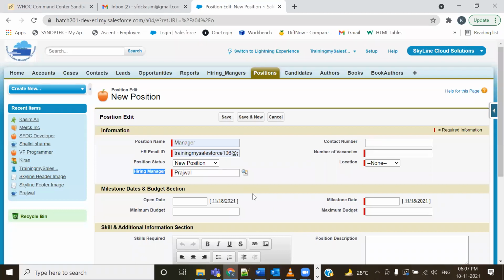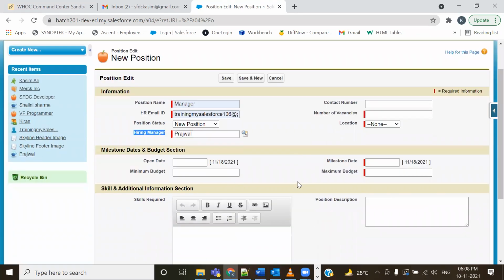So we should actually fire one email, and we should see the details of this position, and you need to close this position on this milestone date. And these are the details, like how many vacancies there are, and for which location this position has been generated, and everything.